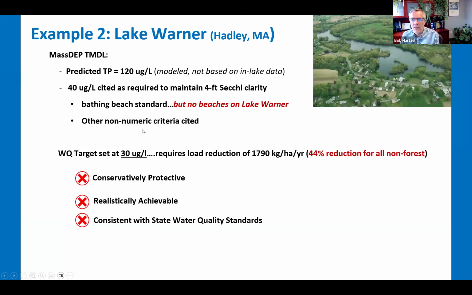Here's an example of how things can go wrong. Lake Warner in Hadley, Massachusetts had a modeled predicted total phosphorus level of 120 micrograms per liter. No in-lake data to back this up, but the TMDL that was written for this lake at the time was going off of a modeled average only. The TMDL cited 40 micrograms per liter as the water quality level required to maintain 4-foot Secchi disc clarity. And the rationale for that was that 4-foot Secchi disc clarity was the bathing beach standard.